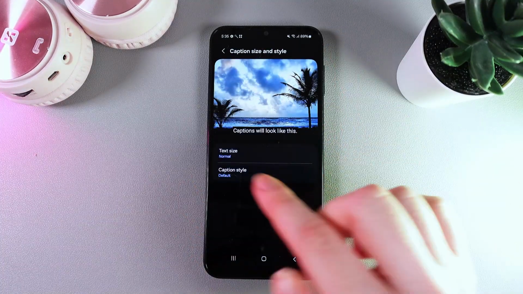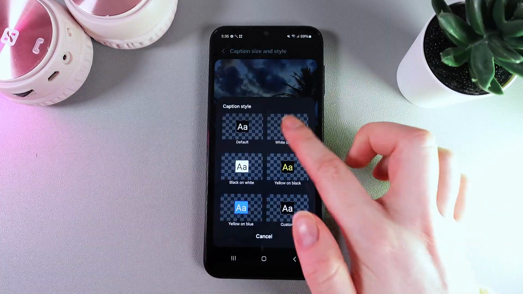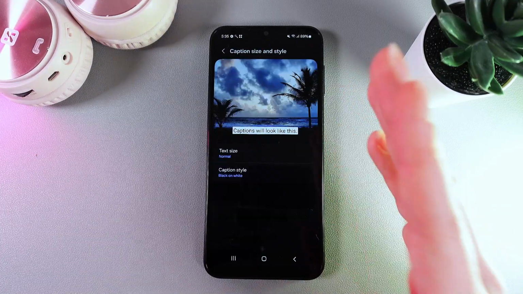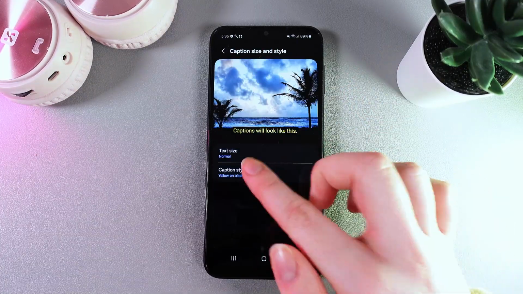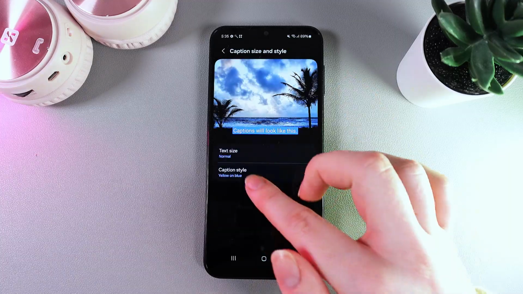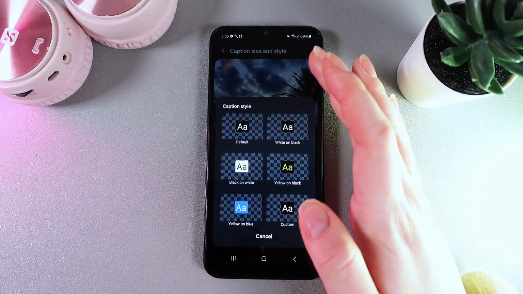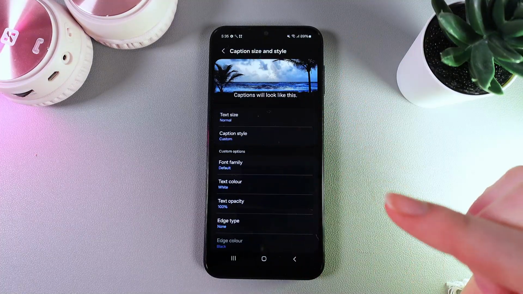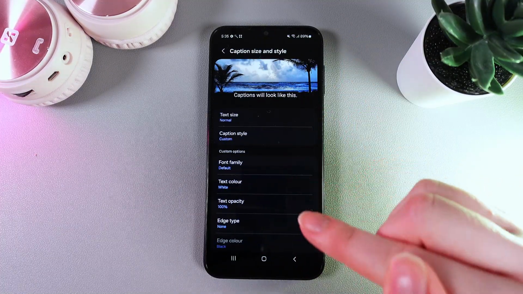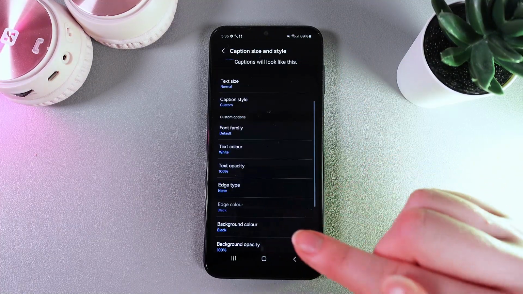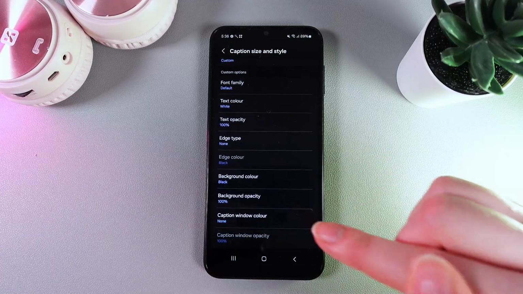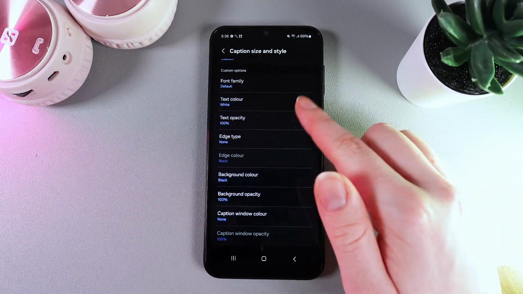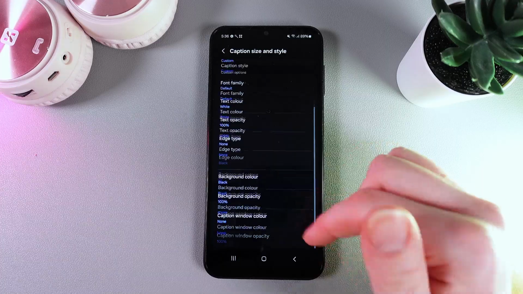For example, here is how the default one looks. Then we have white on black, black on white, yellow on black, and also yellow on blue. But if you think that none of these will suit you, here we can set our custom one. Here we can choose font family, text color, text opacity, edge type, edge color, background opacity, and also caption window color. And this is it.